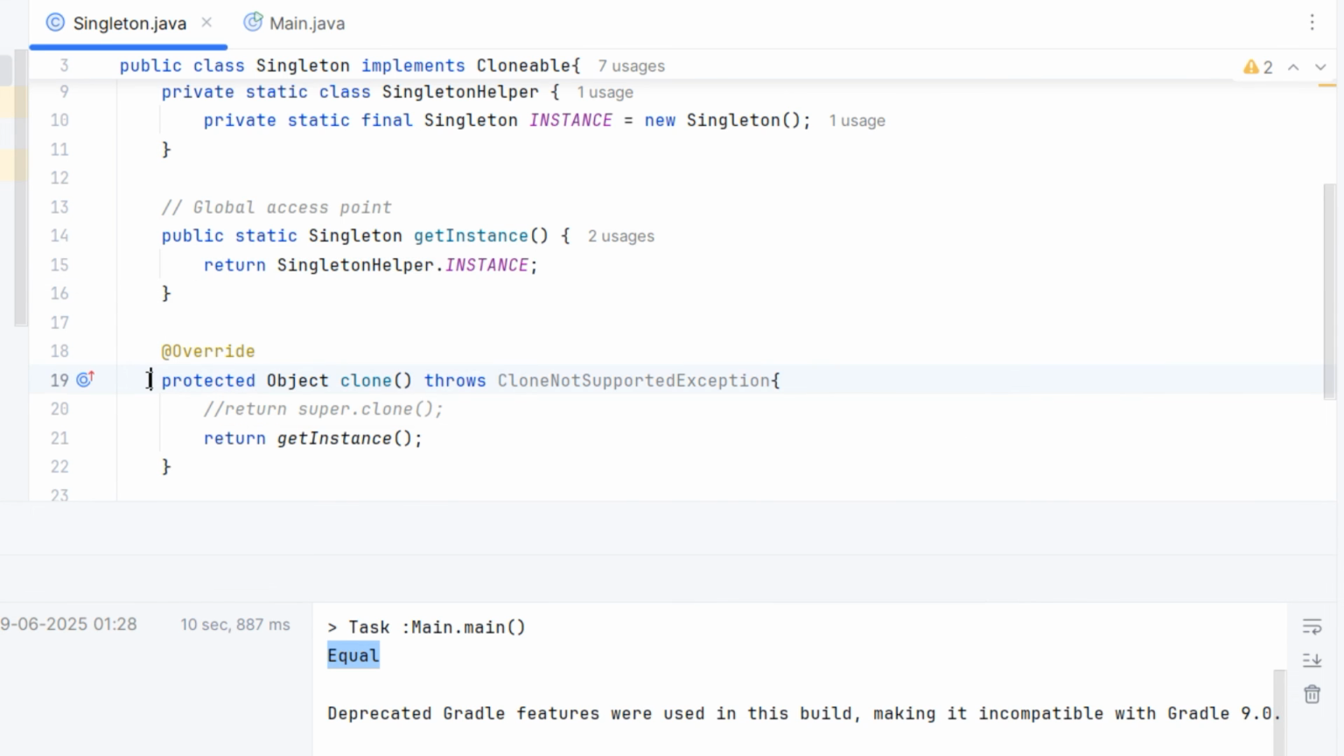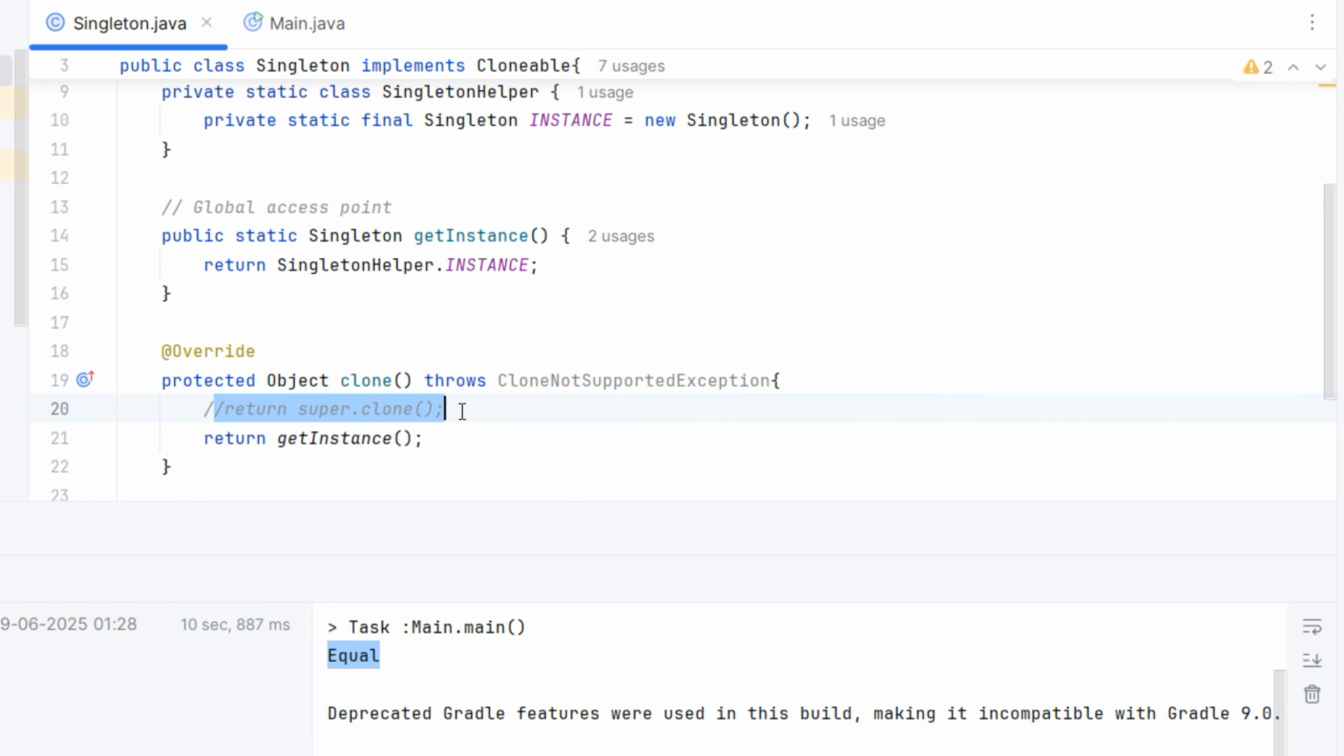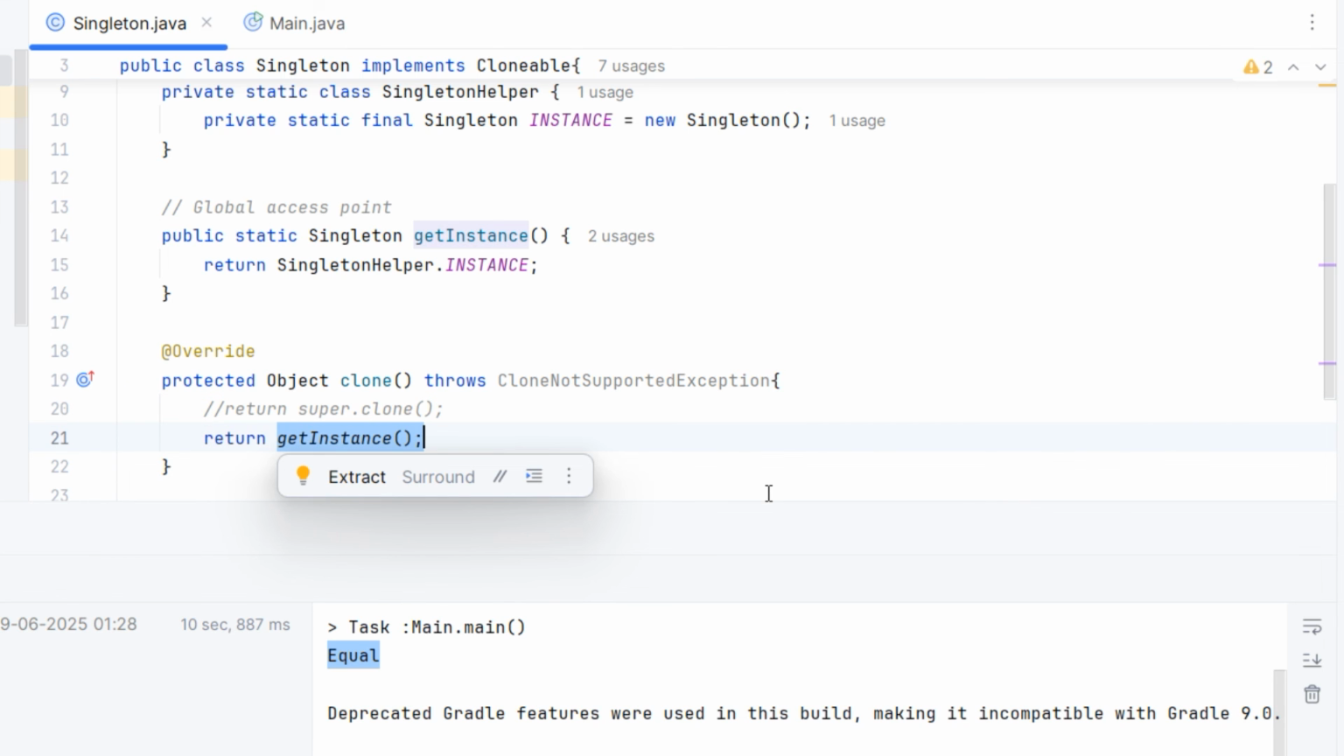We have to be very careful while creating a singleton class and overriding the clone method. We should not do return super.clone. Instead of that, we should do getInstance. I hope I have made it clear how cloning can disrupt your singleton class and how to fix it. In the next video, we will see how serialization can affect a singleton class in Java.